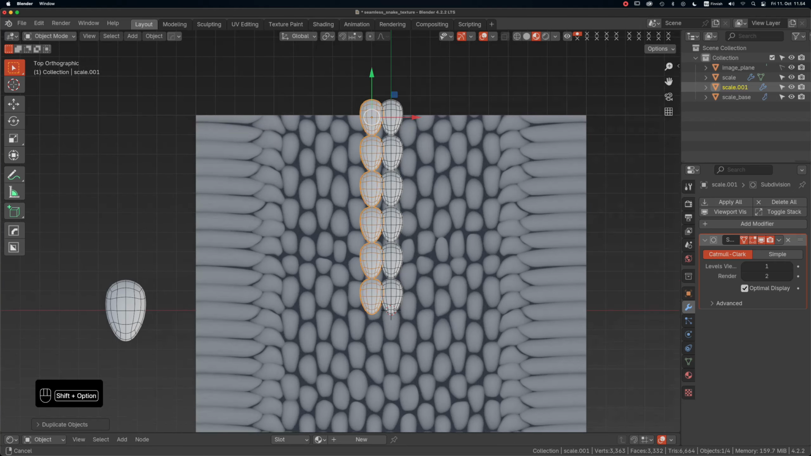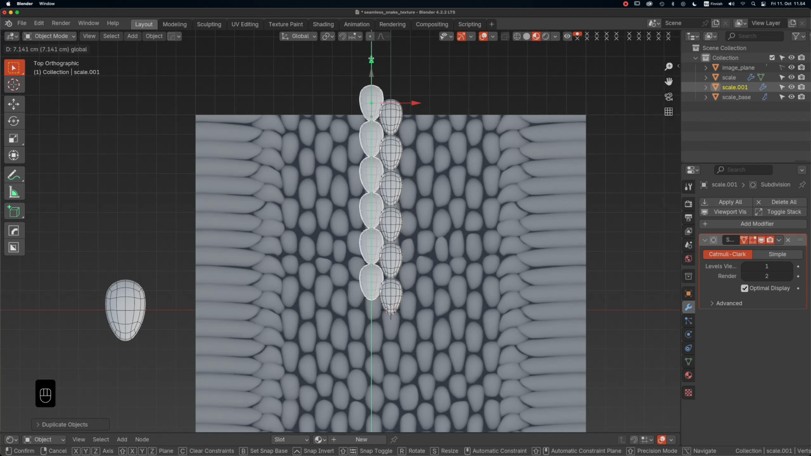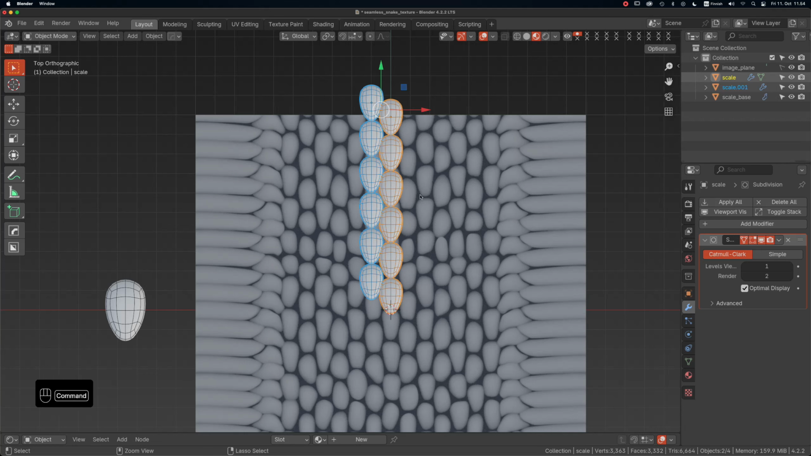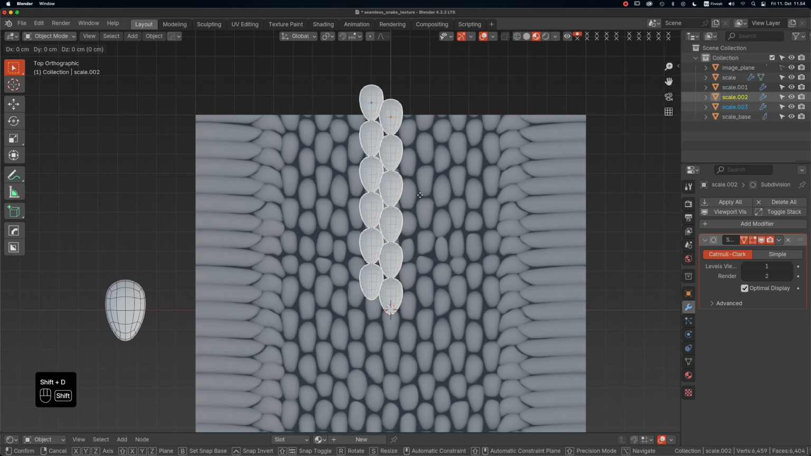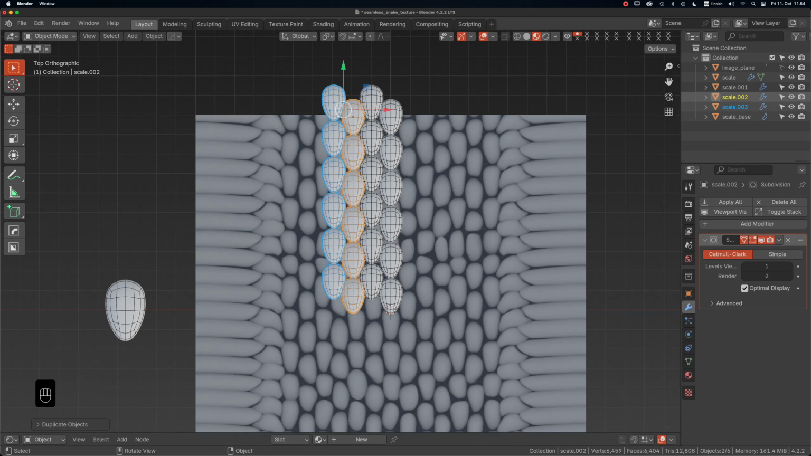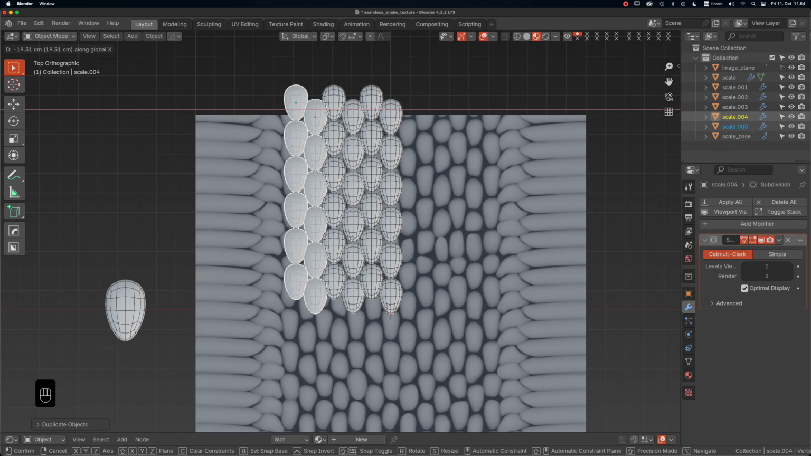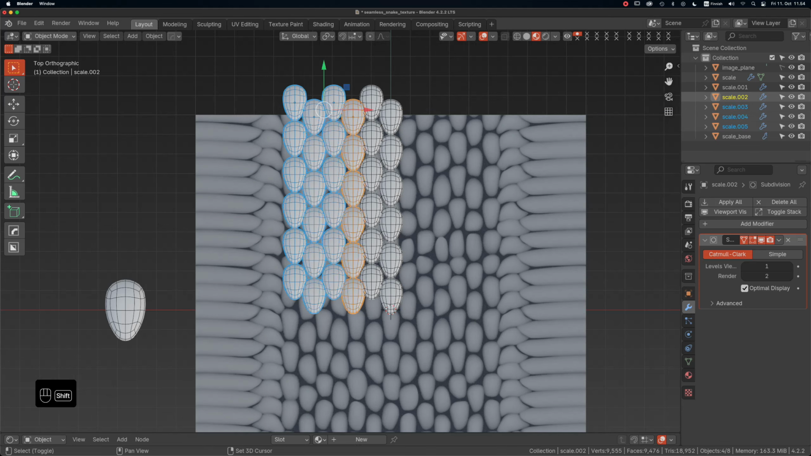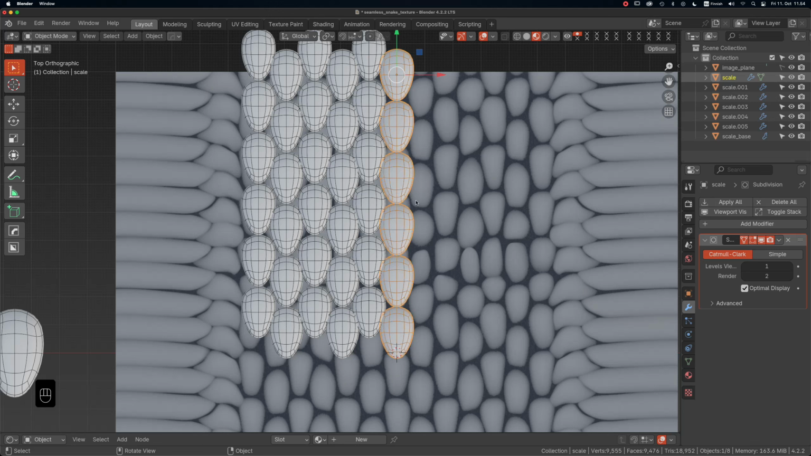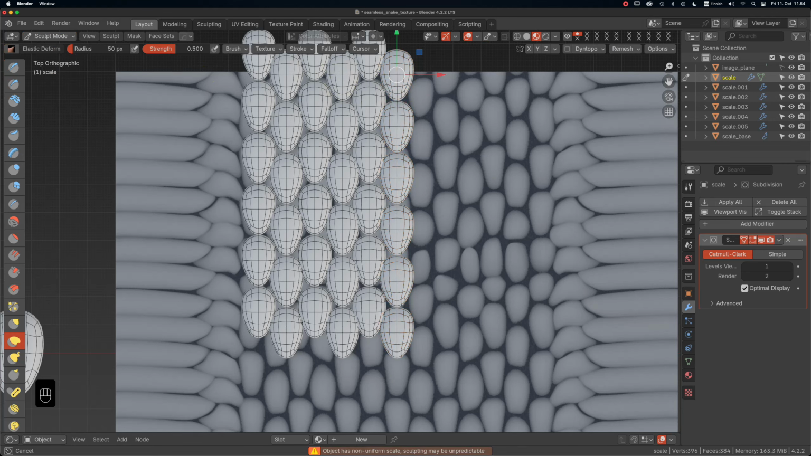Then we copy the finished row of scales and repeat this process several times, arranging them in a more natural look. Switch back to sculpting mode and make changes so that the scales are slightly different from each other.